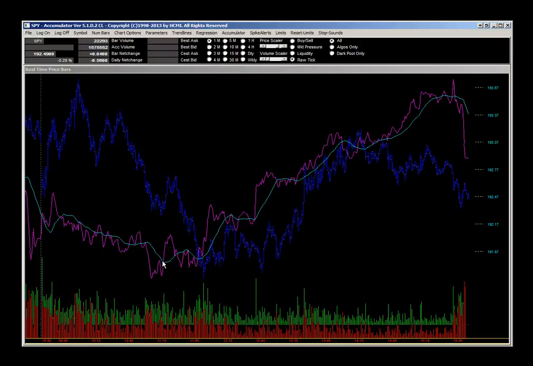But here, if we see that overall they were selling in the first part of the day and into this low, you can see it rising.